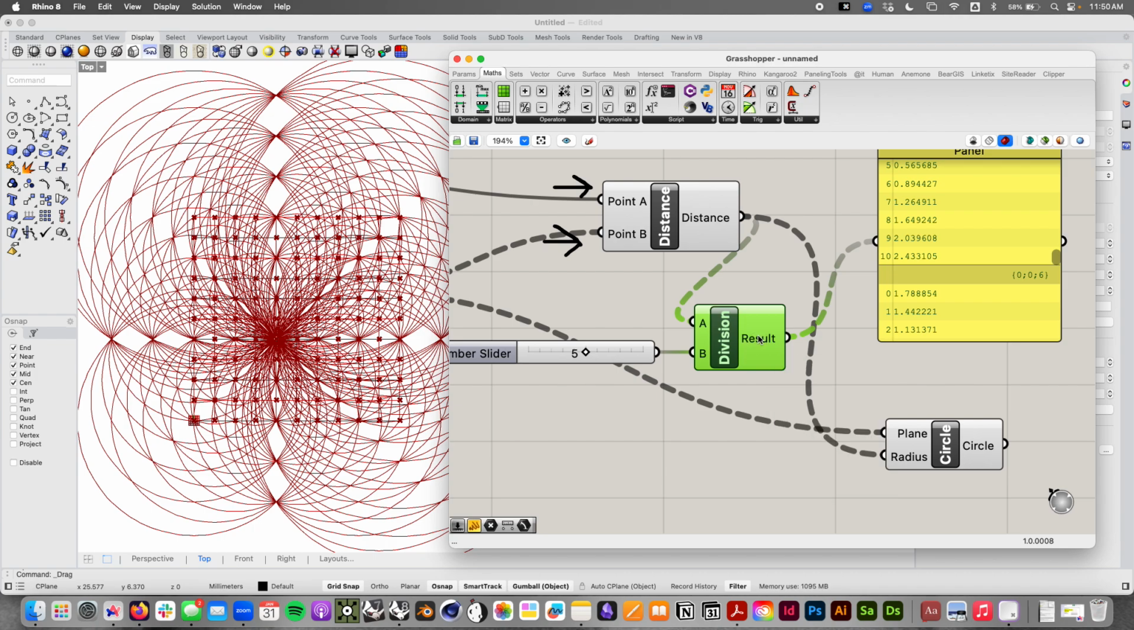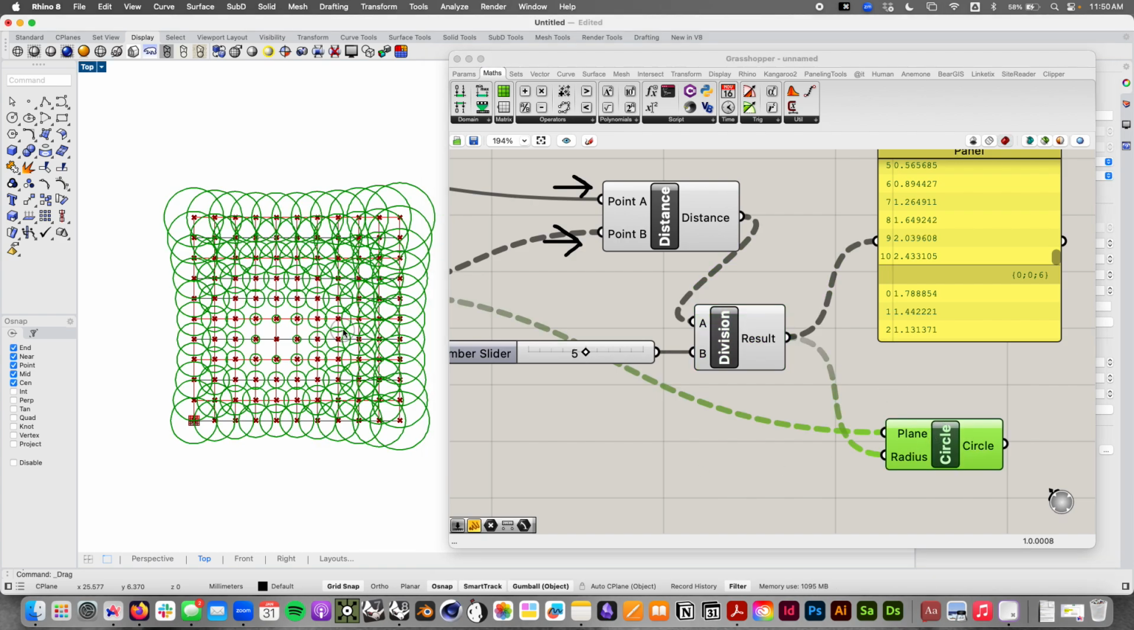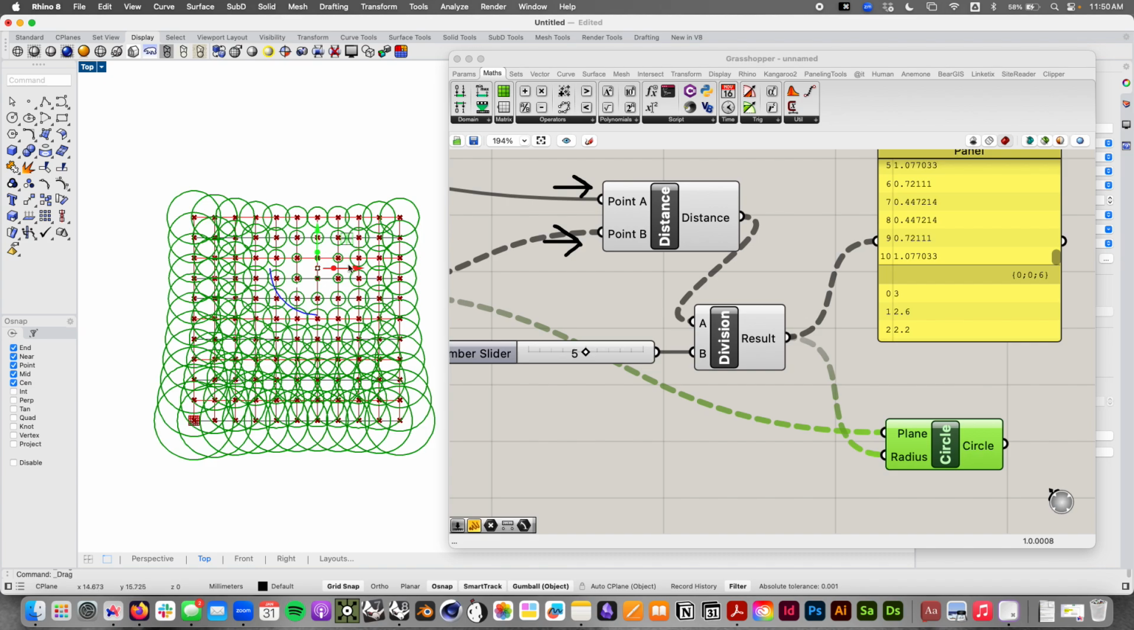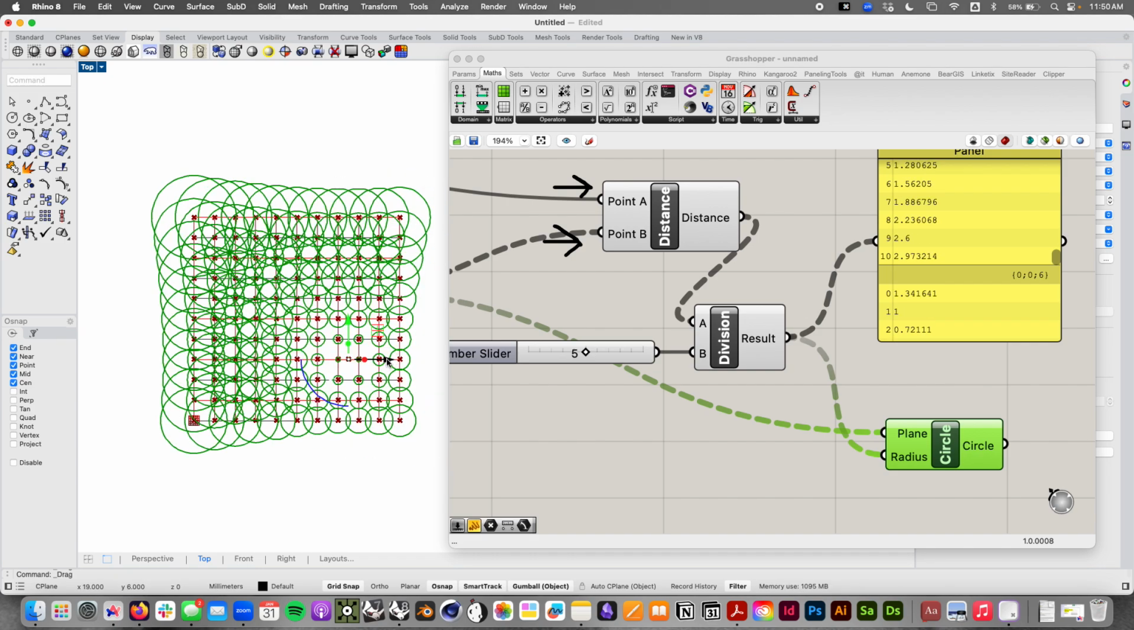Now we can plug the result of division into our radius input on circle. So we're going to replace what's already in there with the output of division. Division goes into radius. And now we should have much, much smaller, more manageable circles that respond as we move our attractor point around in Rhino space.